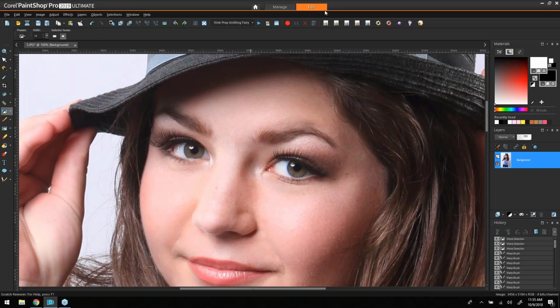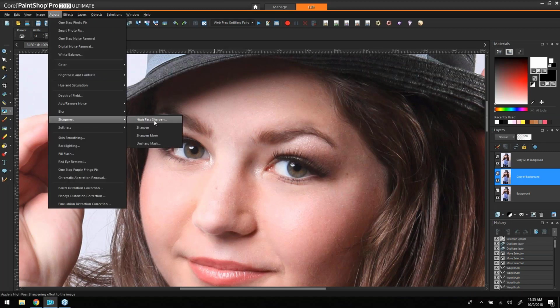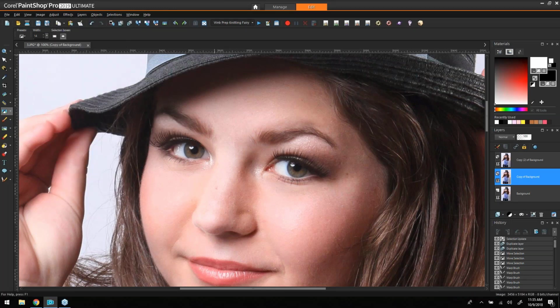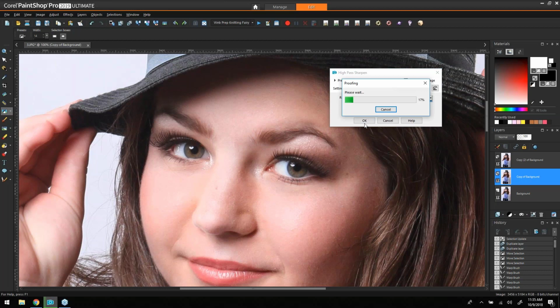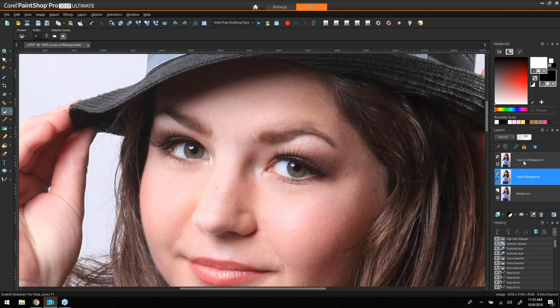All right, again, we're going to duplicate the layer, duplicate it again, select the middle layer, adjust, sharpness, high pass sharpen, using the default settings we had. Erase it off the top layer.